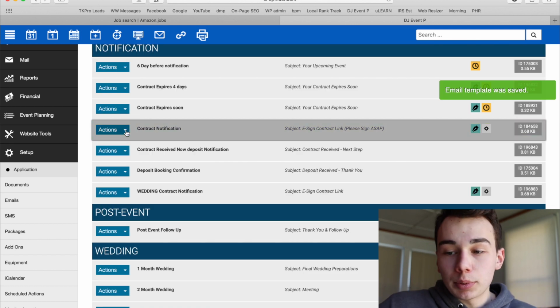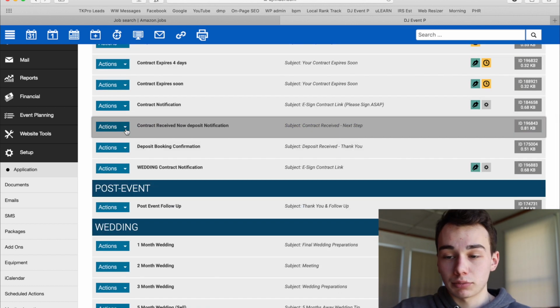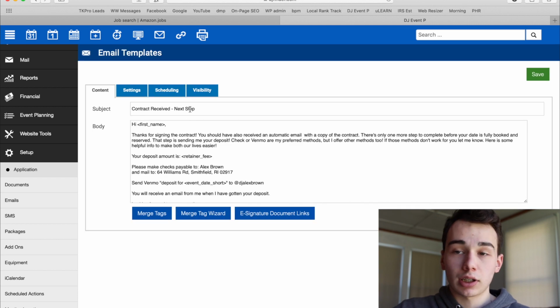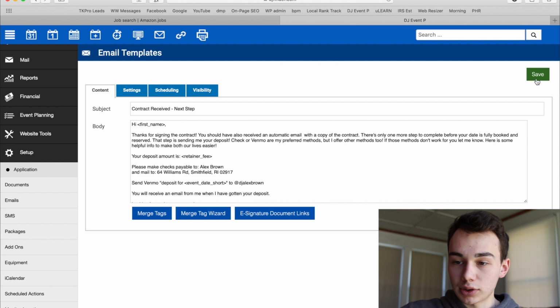Once you have that set up, you're going to want to set up contract received notification, which is this one here, and it just says contract received, next step. All this stuff here, you can read it, pause the video, whatever. The scheduling, again, does not need to be customized, so we're all set there.